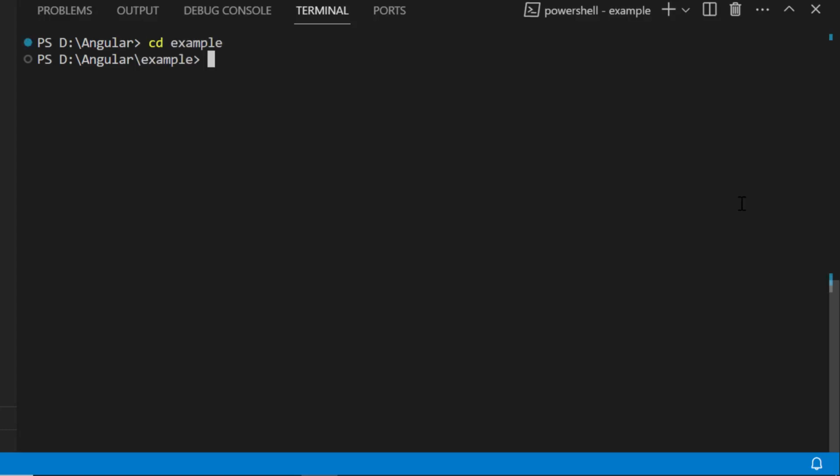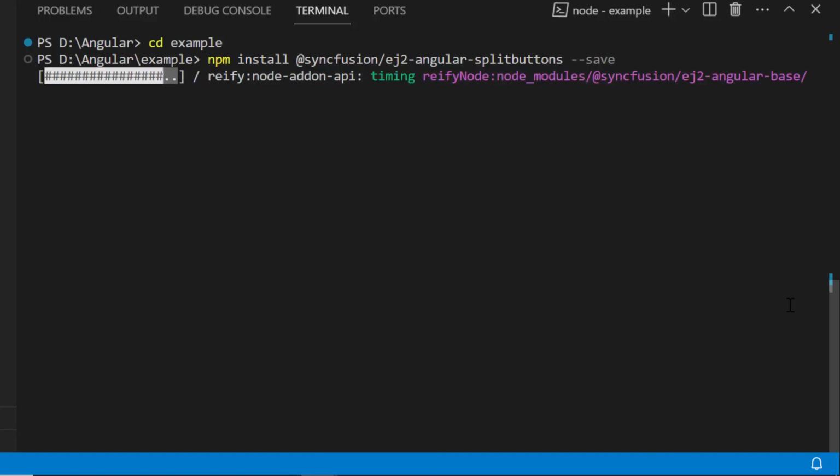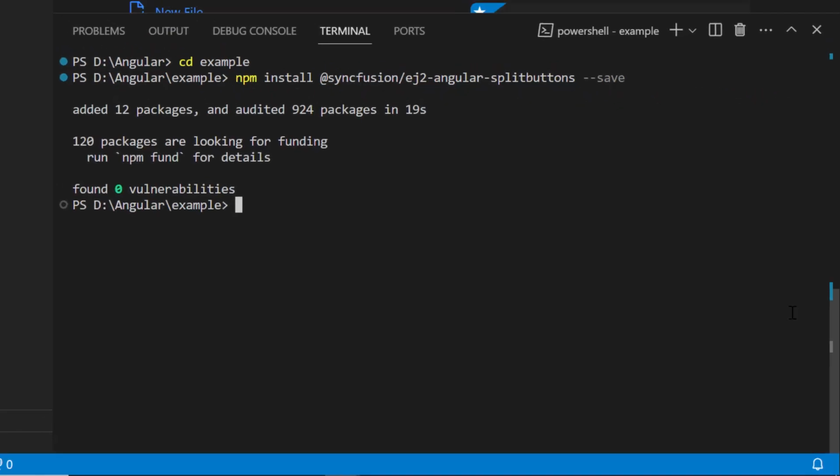To add the Syncfusion Angular Progress Button component, install the Syncfusion Angular Split Buttons package using the npm install @syncfusion/ej2-angular-splitbuttons --save command. This will install the package with its dependencies. The application is now ready to use.